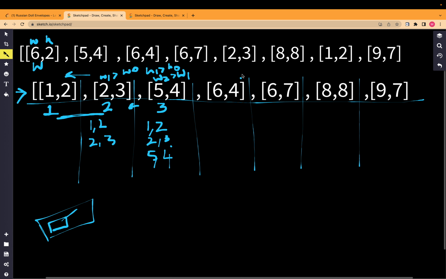Now we have the other index. Now we are on the index 3. So what we will see is, is 6 greater than 5? Yes, 6 is greater than 5. So this is true. The width of this is greater than the width of this. But is the height greater than 4? No, these are equal. Equals are not allowed. So 6 comma 4 cannot come with 5 comma 4.